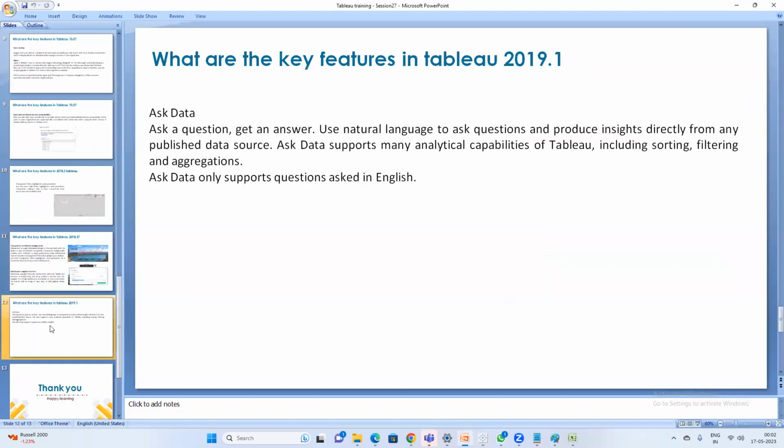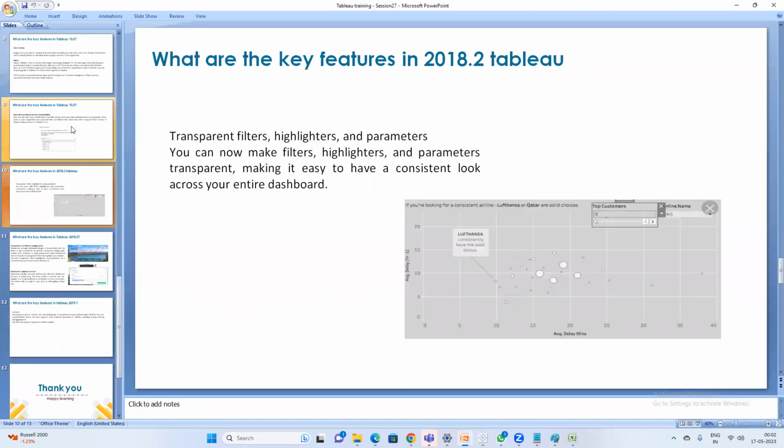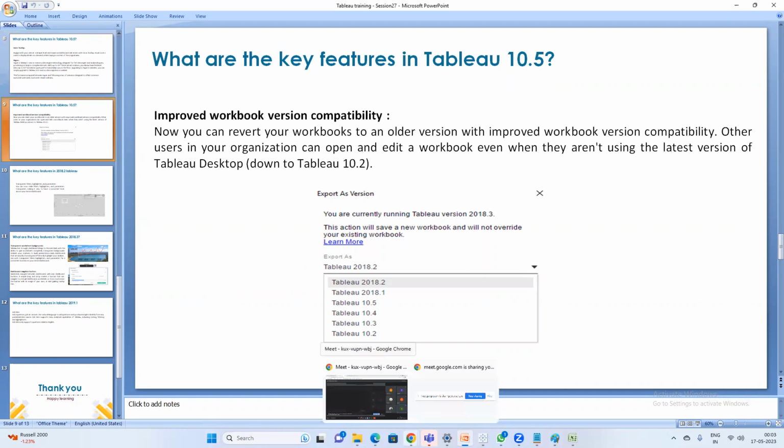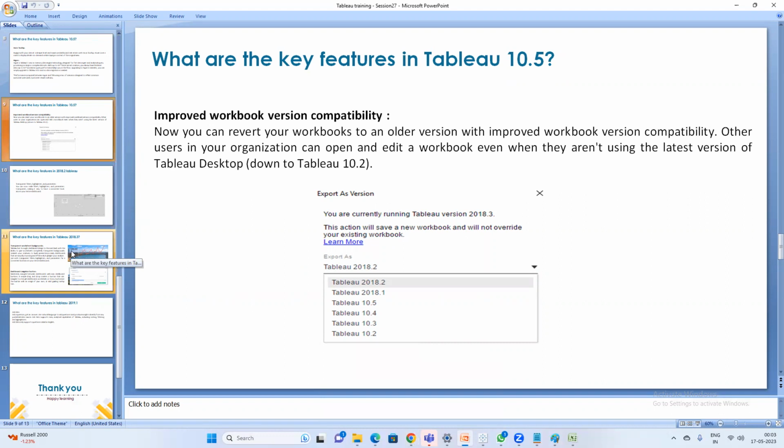Okay. Any other questions? Versioning? What is the difference between 2018.2 and 2018.1? What are the features that got added? All this will be asked in the interviews. Yes.